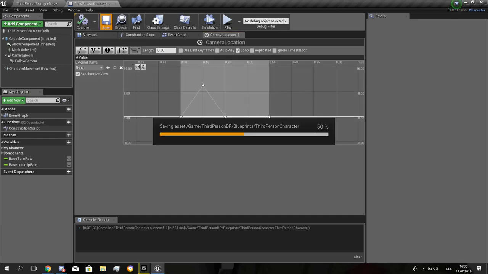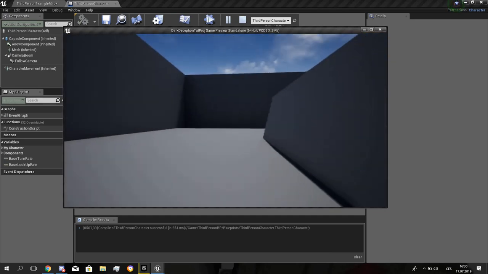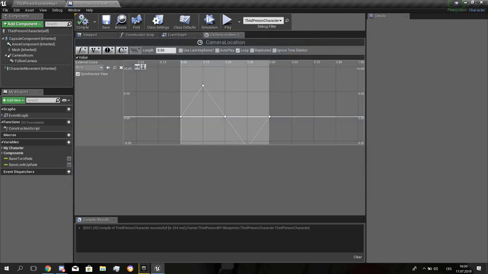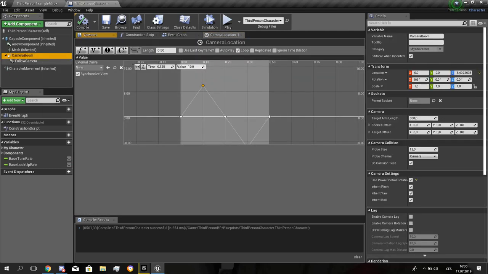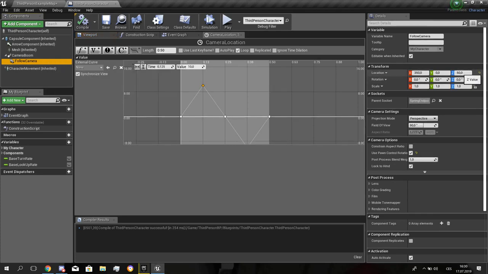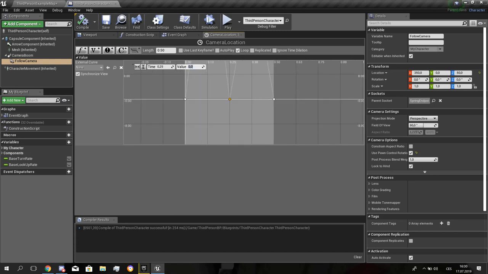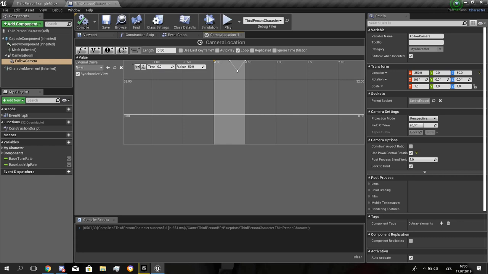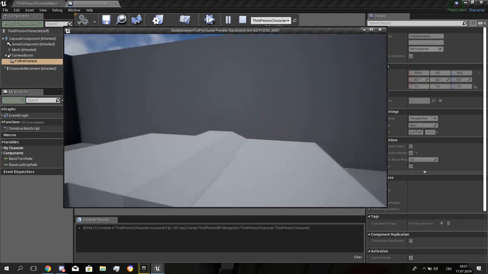Now we have this. That's perfect. There's one little problem, and we need to get the follow camera and plus 50 everything. So this will be 60. This will be 40. This will be 50. This will be 50. And this will be 50. Now we have this, this should work. It's working perfectly.